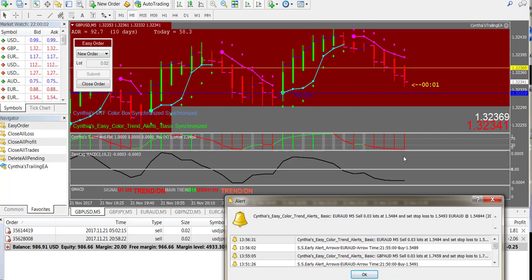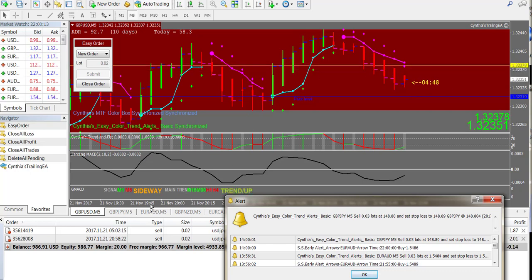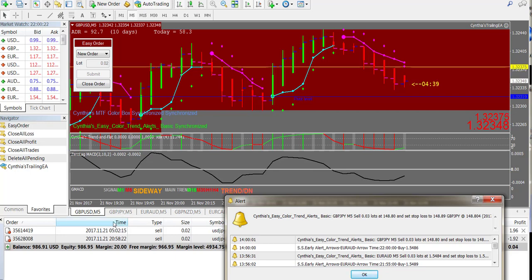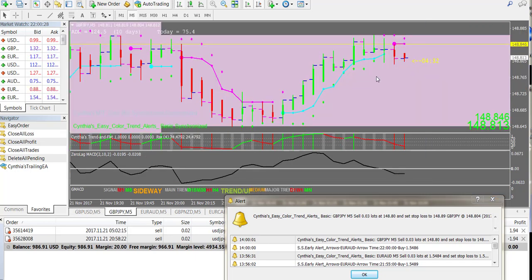So if this box is red, so right now it's very oversold in a 5-minute chart, but if it pulls back a little bit and then starts to go back down, you'll get another alert, and that gives you a much better entry. Now I want to go through and look at some of these other charts. It looks like we just got an alert for the pound yen in the 5-minute to sell at 148.80. So let's take a look at this.